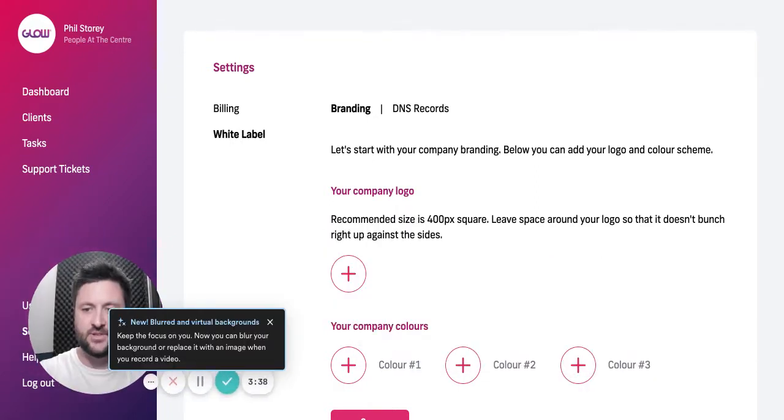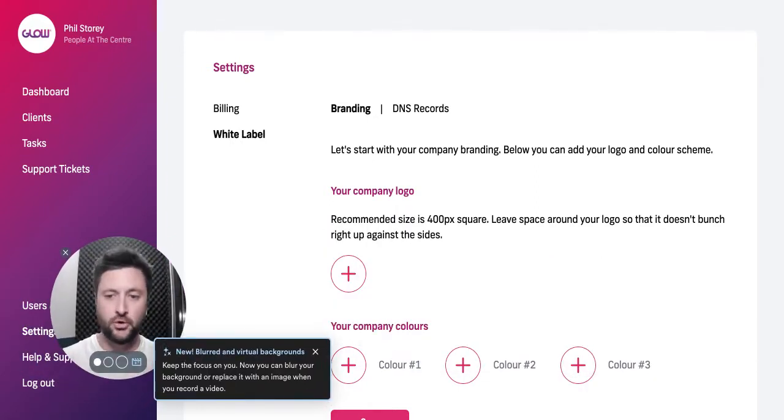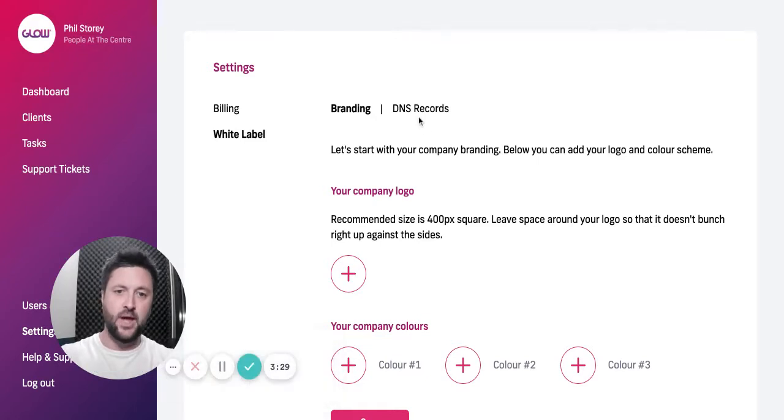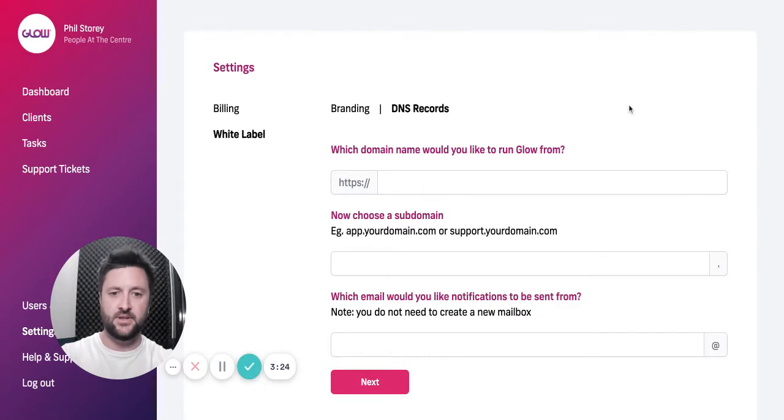And as I mentioned a few seconds ago, this is where you're able to upload your logo and color scheme and that sort of stuff. But today we're focusing on how to run Glow from your domain name. So to do that, we're going to click on the DNS Records tab here. As you can see, the content of the screen changes, and you've got a few boxes to fill in.